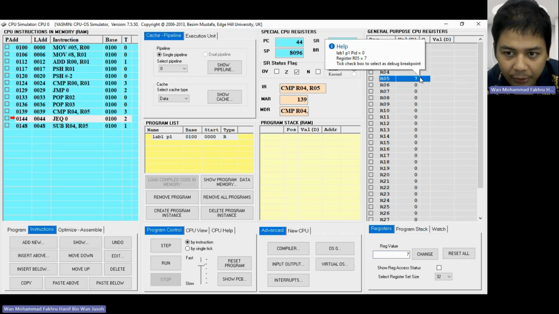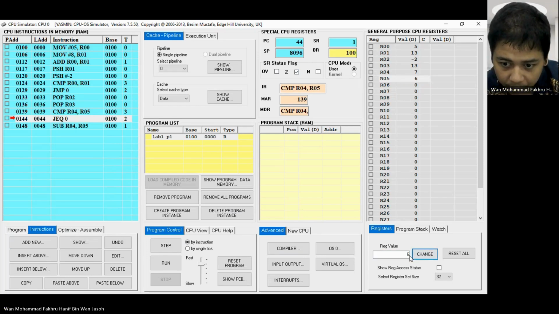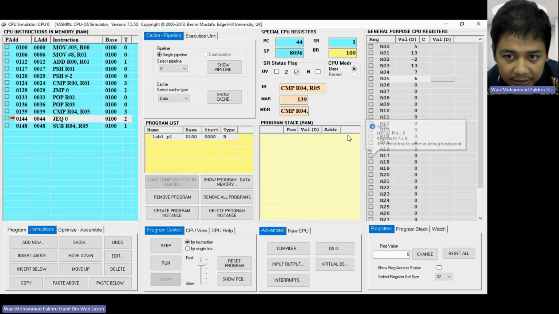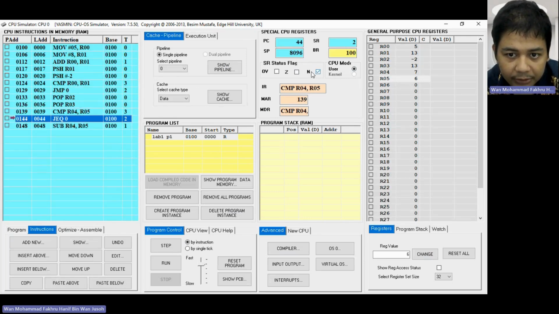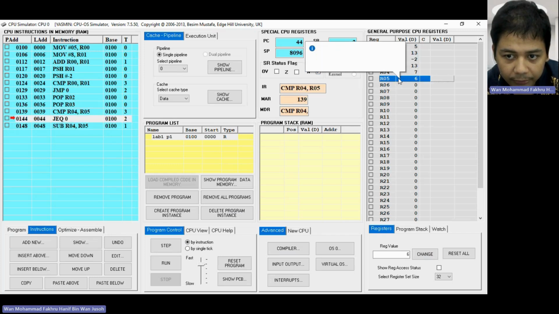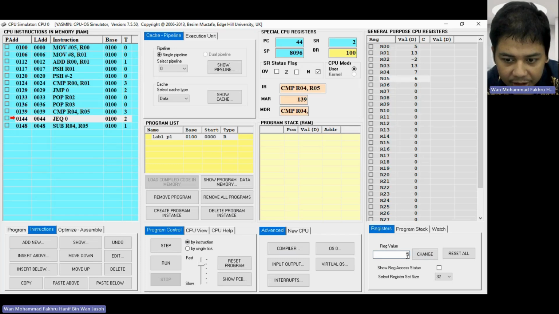Then we can see the SR status flag will change to N if we change the value of R05 to 6, because 7 minus 6 is -1. We just need to run it again. The negative status flag is ticked because the value of the comparison is negative, and then we can change it back to 7.